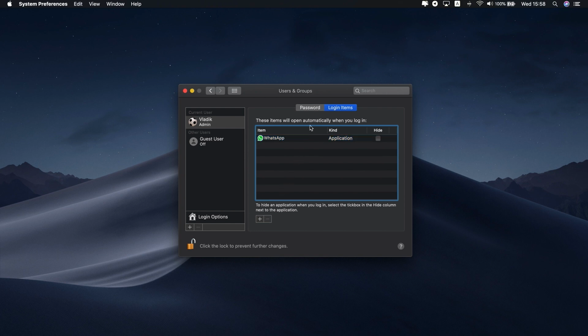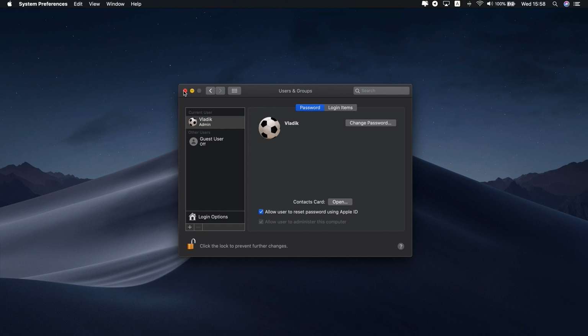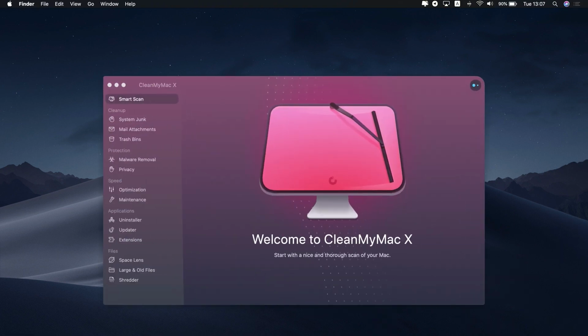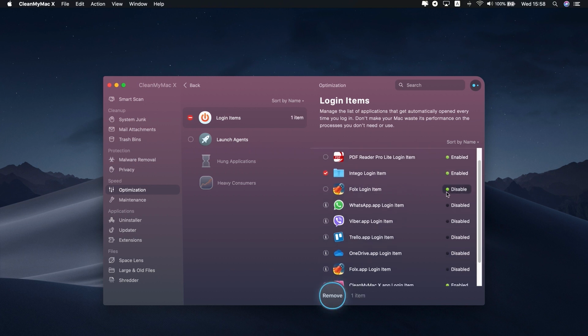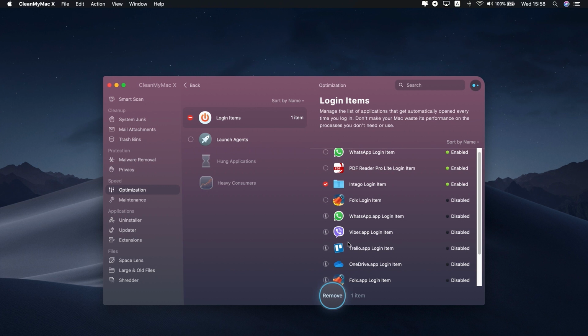You can also use an extra tool to remove even unseen login items and plugins. This is the most reputable Mac cleaner app out there, CleanMyMac X. So I run CleanMyMac X. The link to it is in the description. Now I click Optimization. Login items, here they are. See how many items I can delete. Some of these apps may be exploiting your Mac in a bad way.